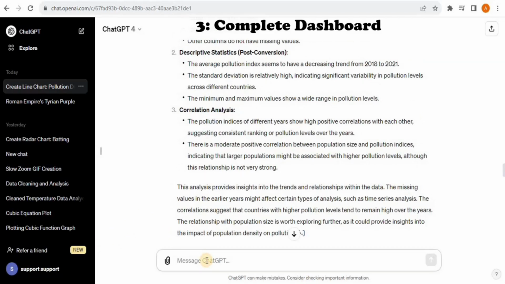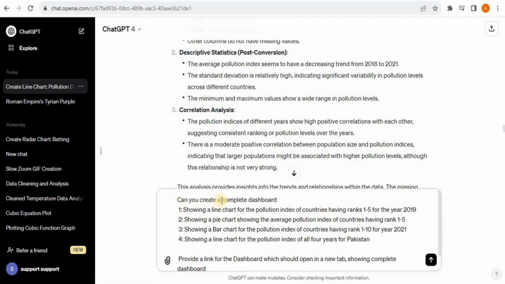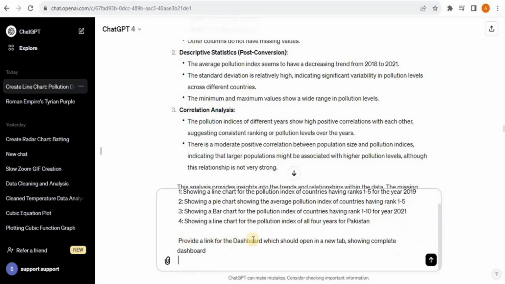So I'm going to try to create the dashboard in a separate link. The first line is going to be, can you create a complete dashboard showing a line chart, a pie chart, a bar chart, and another line chart for the pollution index of all years for Pakistan. Then I have prompted it to provide a link for the dashboard, which should open in a new tab showing the complete dashboard. So I actually want the complete dashboard to open in a new tab inside my browser. Let's see how it performs.